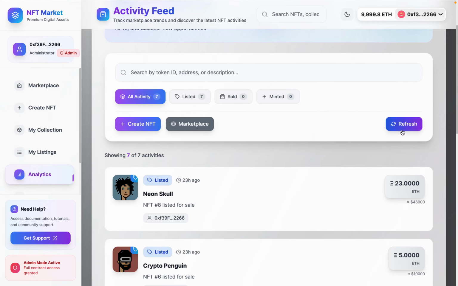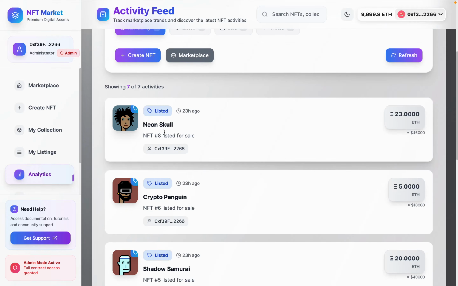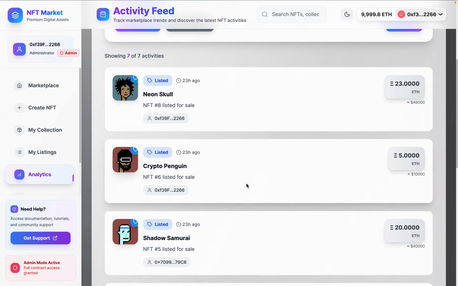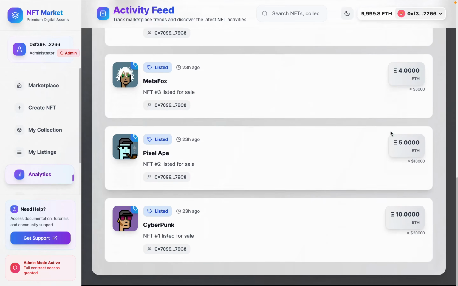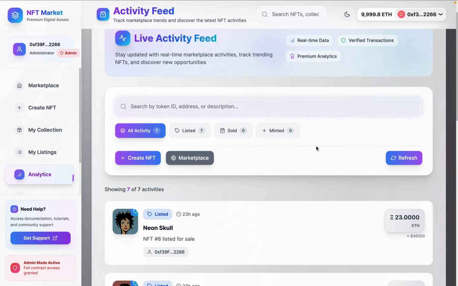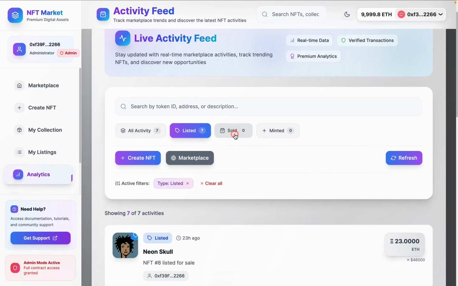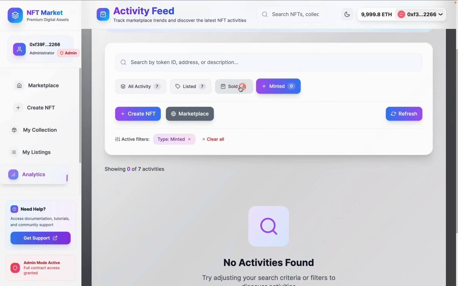If you want to refresh, you can simply refresh. You can see the overall stats. This is the image, this is the listed one, this is the name, and this is the ID. That's all we have, and you are able to see the pricing of the NFT which we have listed. This looks perfect. If you come back here, you can see the filtration. There's no minted, that's all we have here.